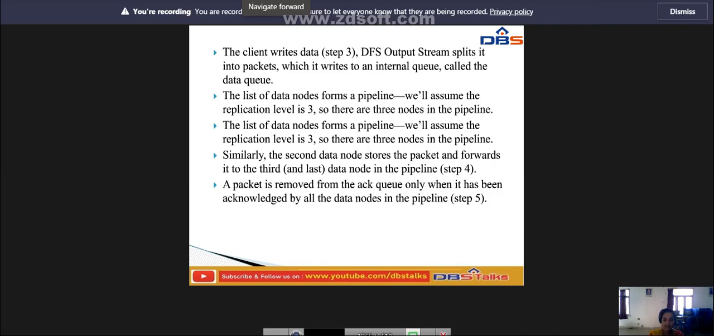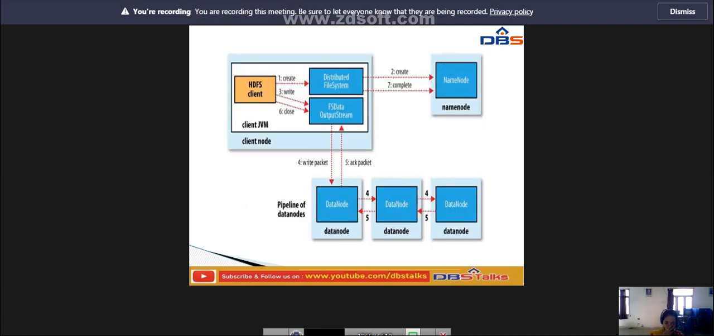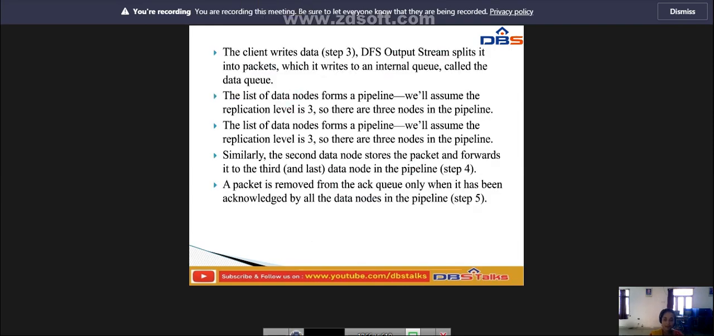The client writes the data. Step 3: the DFSOutputStream splits the data into packets, which it writes to an internal queue called the data queue. The list of data nodes forms a pipeline. Pipeline means in order.